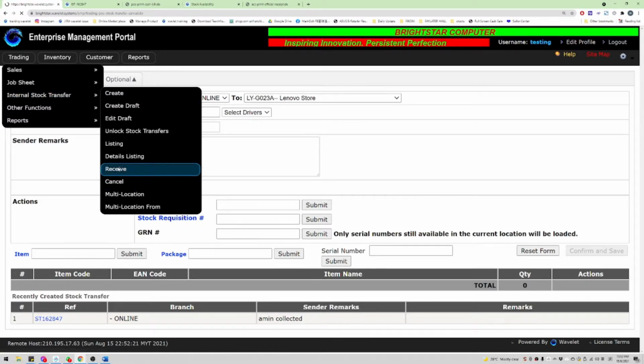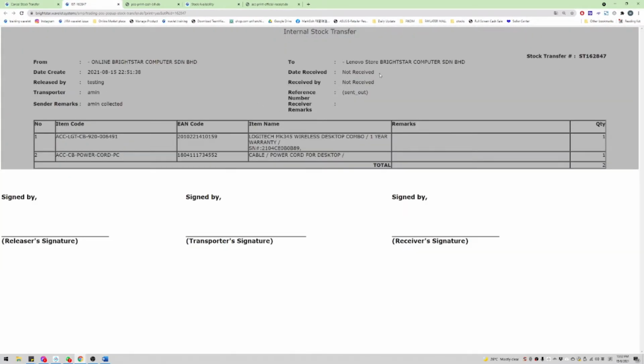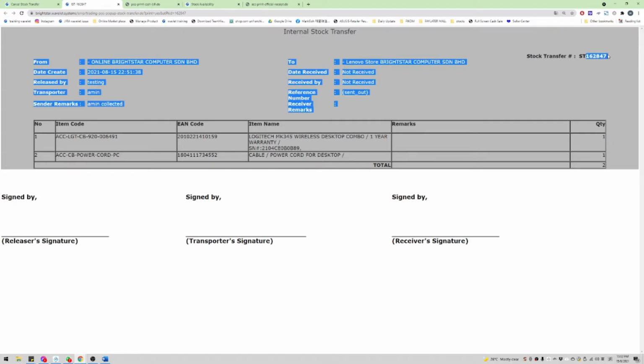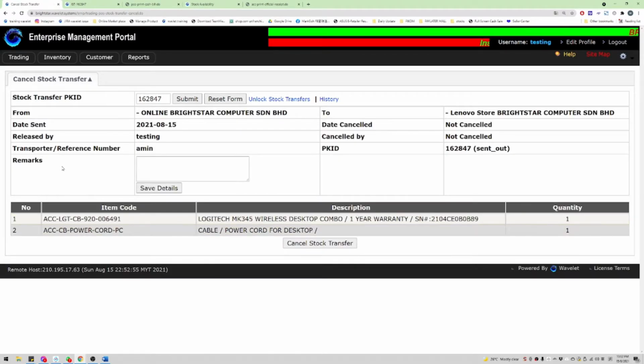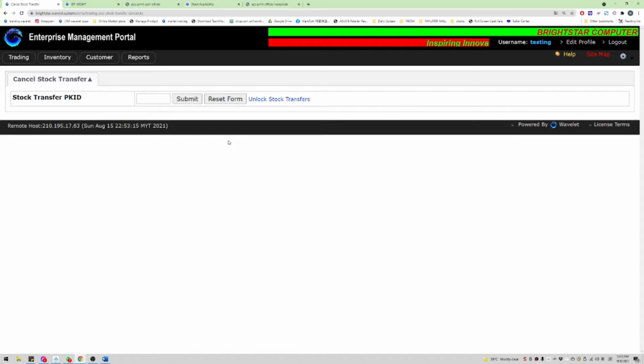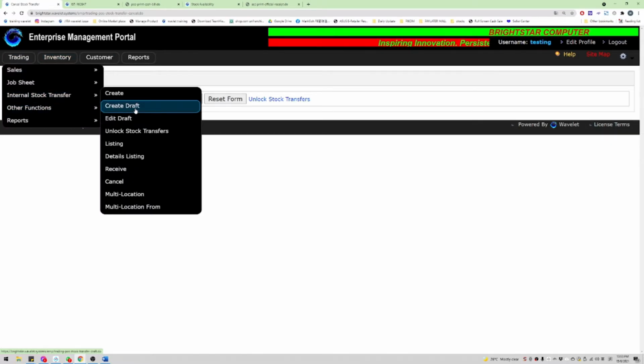You can cancel the stock transfer as well. You can key in the stock transfer number. Stock transfer is called ST for short. This is the stock transfer number. When you are the transporter branch, online transfer to Lenovo, yes, only then can you cancel a wrong transfer. Testing. Just key in the remark, save the details, and confirm and cancel stock transfer. That's it. So it won't be shown inside the transfer list.